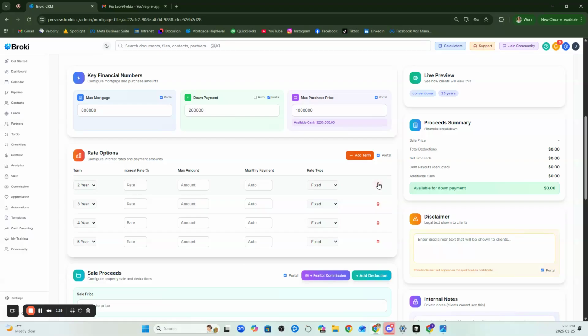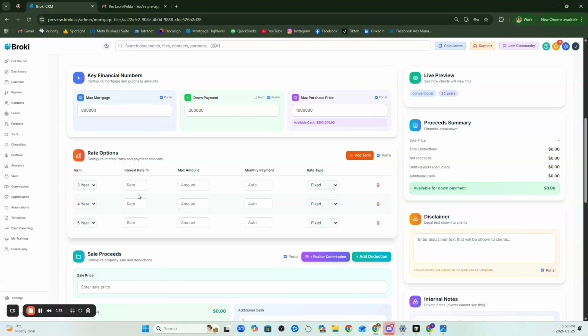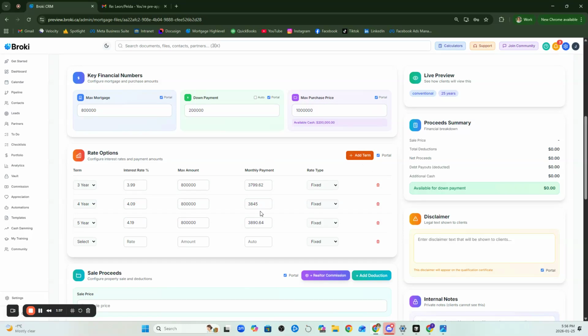I'm going to erase the 1 and 2 year terms because they're not really that applicable. I'll go 3.99, 4.09, 4.19. Then I just typically grab this mortgage amount, paste, paste, paste. It's automatically going to calculate the payments for you. And if you want to add a variable rate option as well, you can do that too. And we'll put it at 3.90.